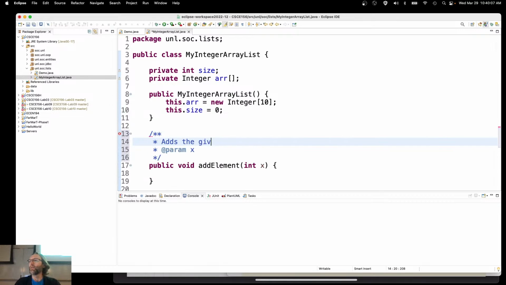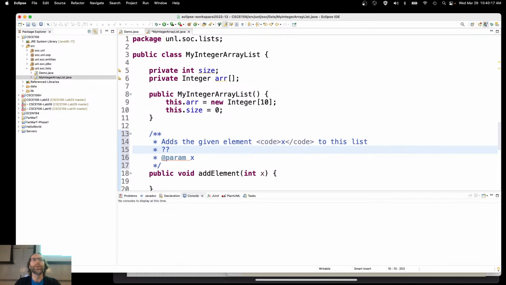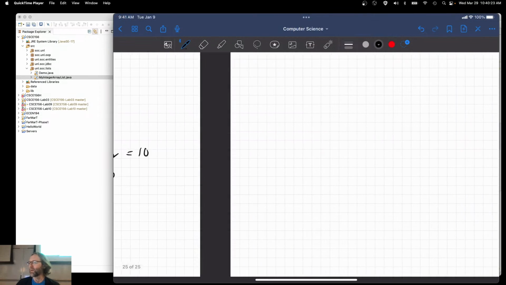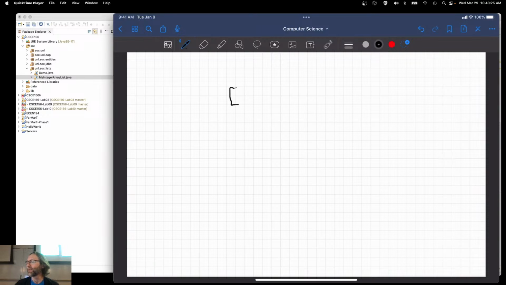Adds the given element x to this list. But how? So what would you expect? If this is our list, think of the list here as an empty list. It's not even an array. It's like a collection. There's nothing in it right now, but it is still ordered. So where would you add it to the list?